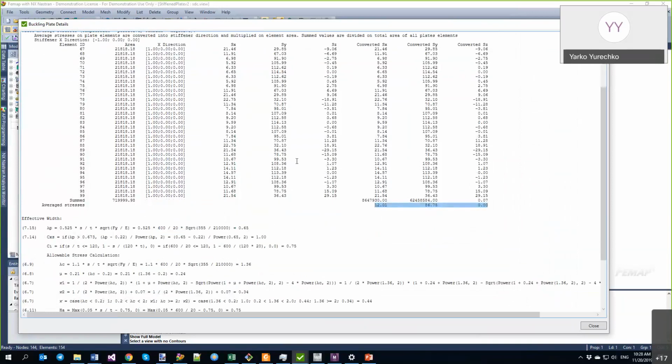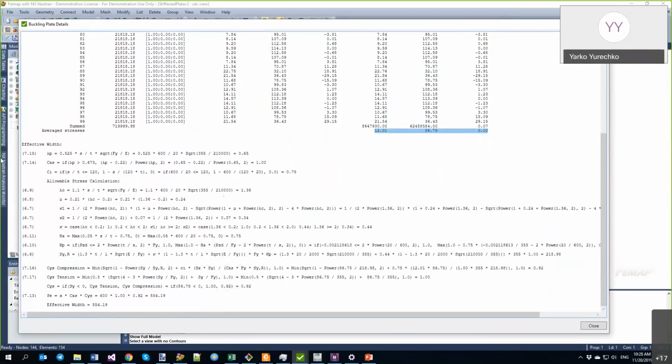And later you see the complete calculation of the effective width. So all the formulas with reference to the standards are shown, the formula and the values, and the result. You can even copy this part from here to Excel and see the same value.